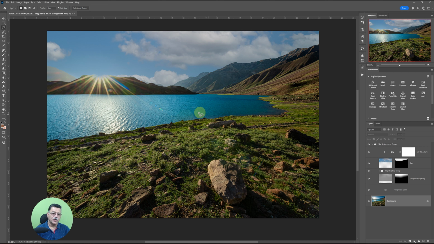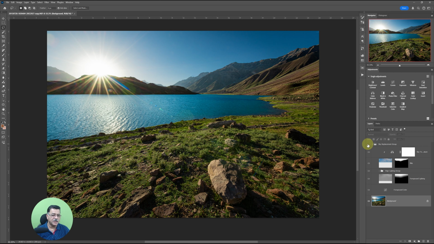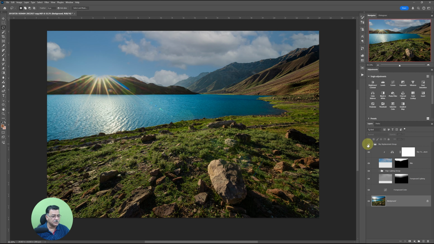So now if you look at this image, it looks very unnatural because the rays of the sun have been blocked by that sky adjustment. So if I put the sky adjustment off, you see that the bright sunlight needs to be brought back in again. So what you can do is select the sky replacement group here and put a mask onto it.